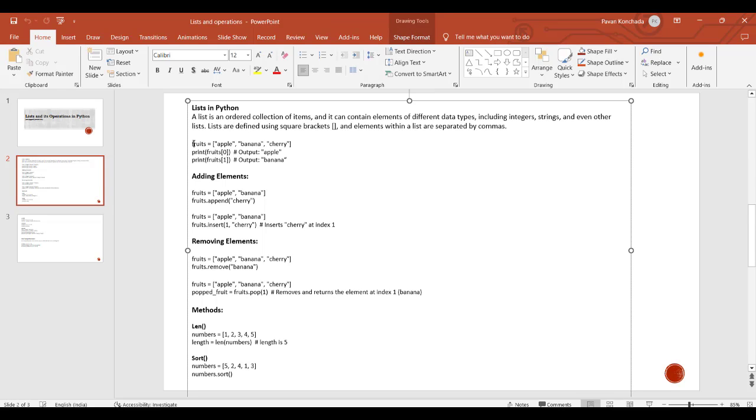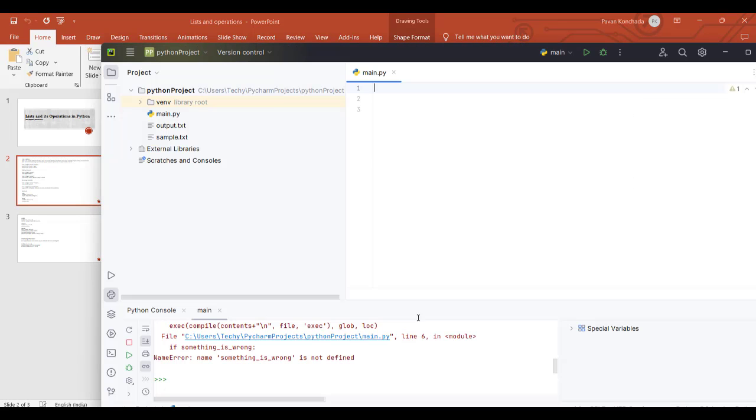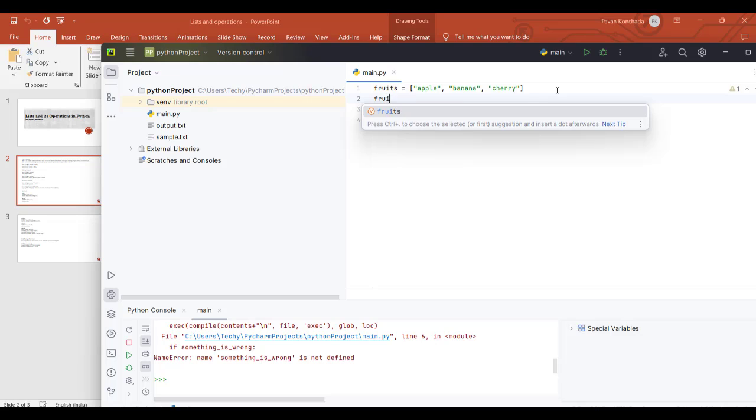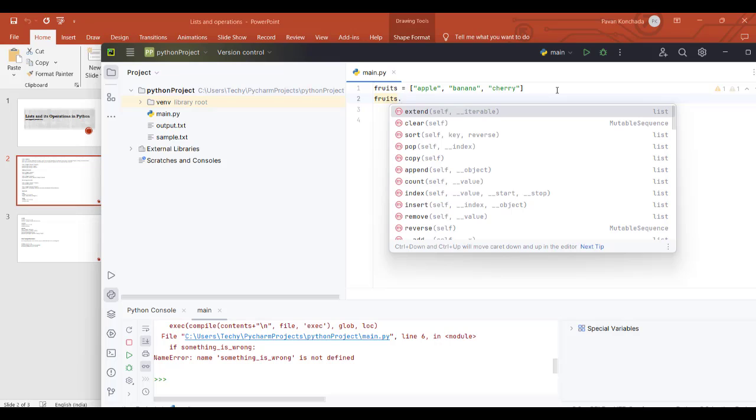Okay, so now I'll take this example in PyCharm. Here fruits has a list of apple, banana, and cherry. Now if you type fruits dot, you can see all the options you can have here: fruits.extend, fruits.clear, fruits.sort, fruits.pop. Whatever options you have for this list, you'll get them whenever you press the dot option, right?